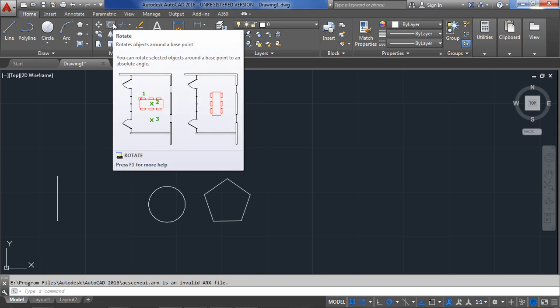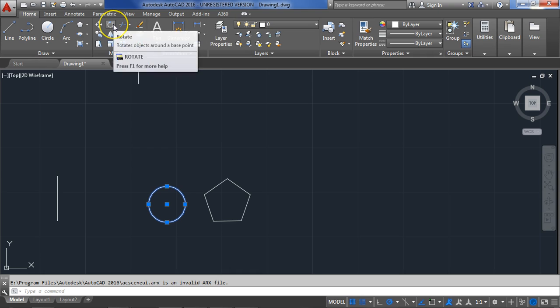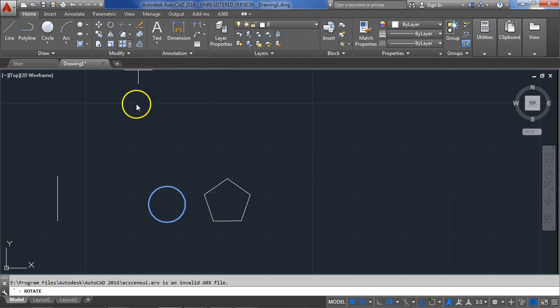We also have the rotate command. Rotate objects around a base point. The first thing you have to do is select the object. Let's say the circle. And you can either type out rotate, or you can click this button. Or my favorite is a shortcut, which is RO, for rotate.